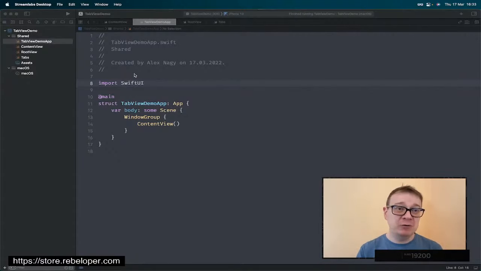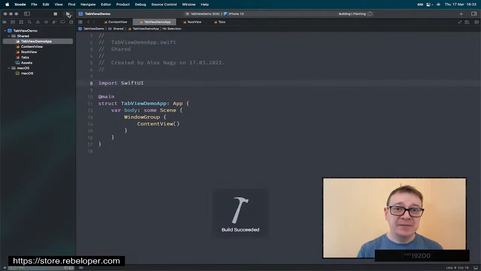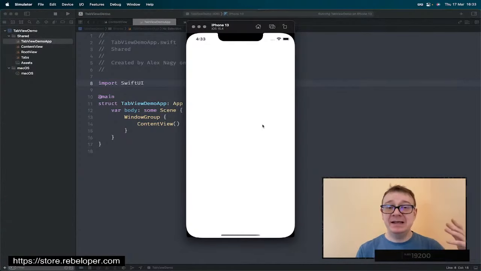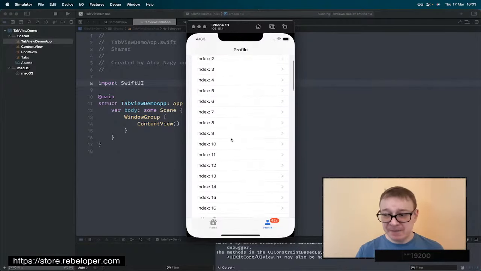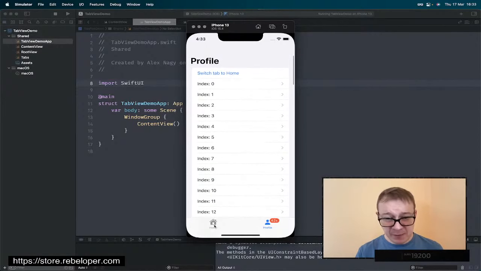Let me just show you what we are going to build out. This is kind of my demo project. We are going to start off from scratch, but basically this is the end project. You will see a link in the description where you can get all the resources, and of course this project will be on GitHub also. So yeah, basically this is it. And we can just go to the home, to the profile, switch tab to home, switch to profile.